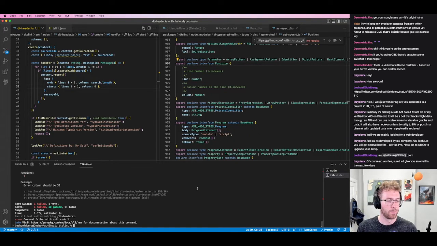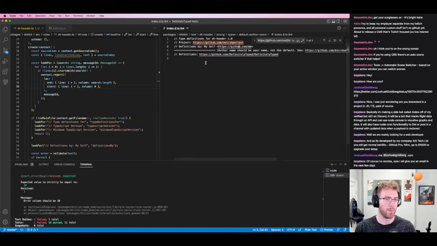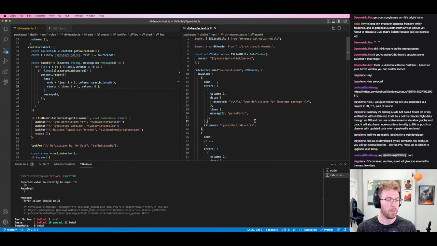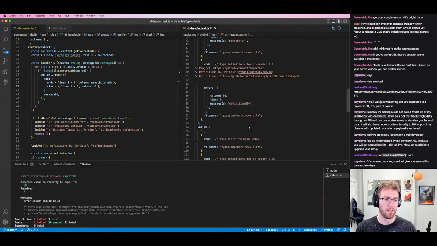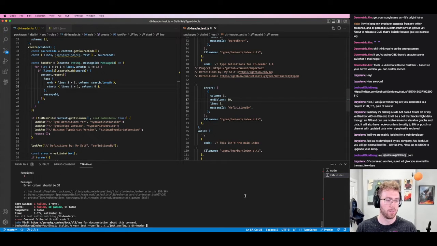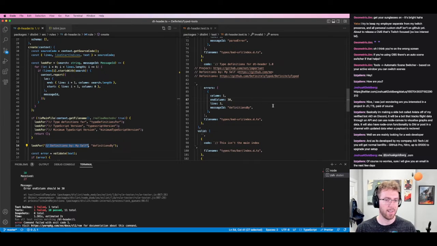All right. And column should be 30, it says, which means I put column as 30, but it's actually supposed to be 1. Where is it? Column 1, and then end column would be like 30 or something, I forget. Whatever the length of definitions by myself is. 27, I was actually pretty close.